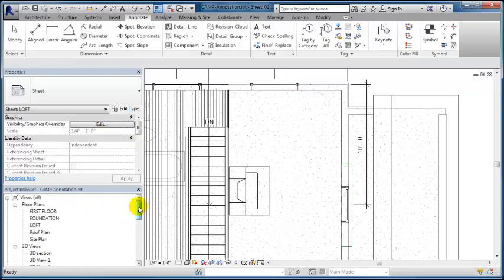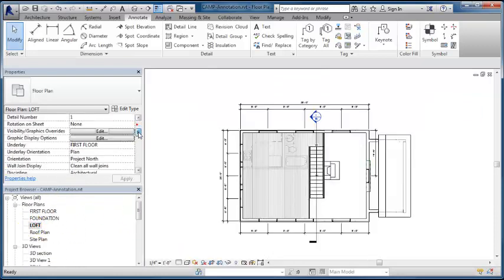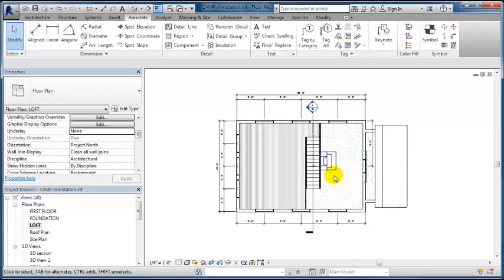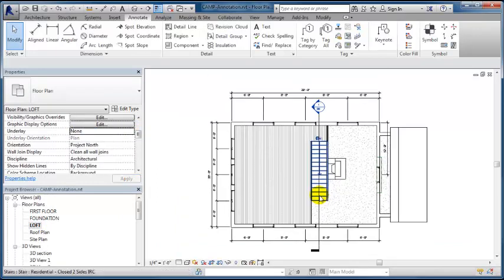Oh, that's the sheet view. So let me go to the loft view and turn the underlay off. Okay, so that takes care of dimensions on the plans. In the next video, we will tag all the doors and windows and label the rooms.